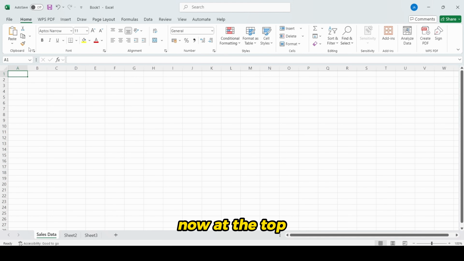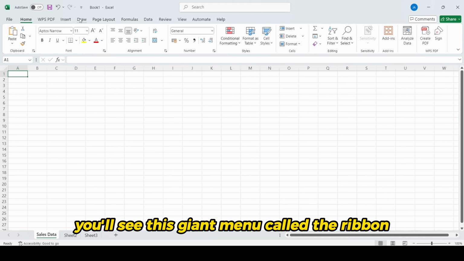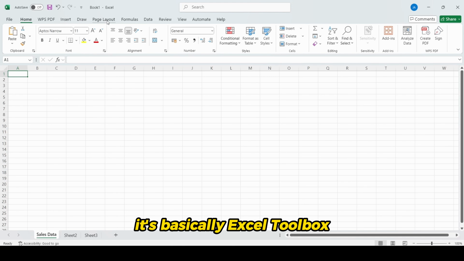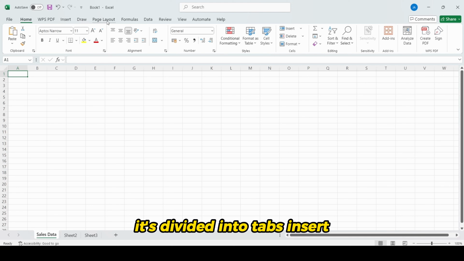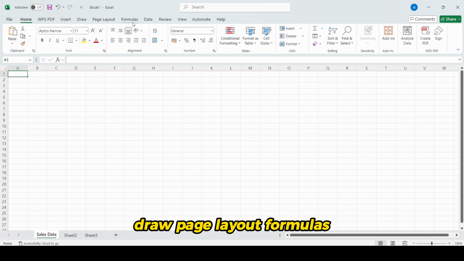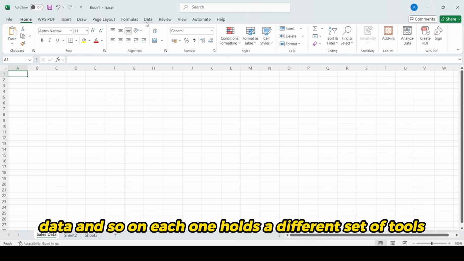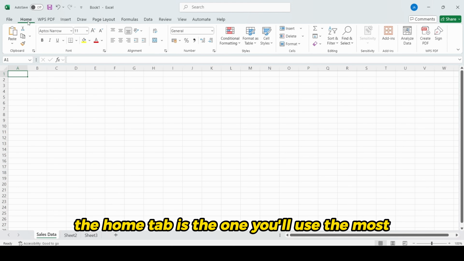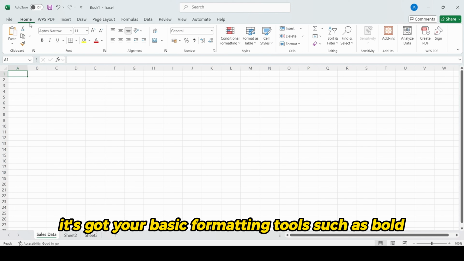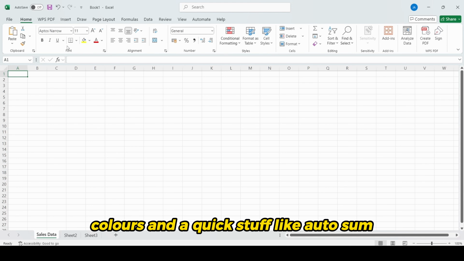Now, at the top, you'll see this giant menu called the ribbon. It's basically Excel's toolbox. It's divided into tabs: Insert, Draw, Page Layout, Formulas, Data, and so on. Each one holds a different set of tools. The Home tab is the one you'll use the most. It's got your basic formatting tools such as bold, italic, borders, colors, and quick stuff like AutoSum.